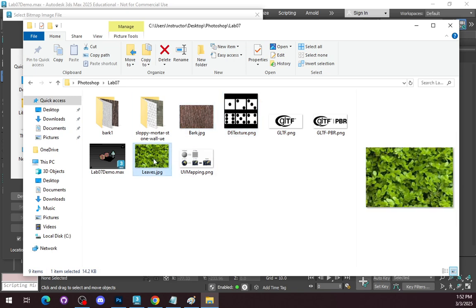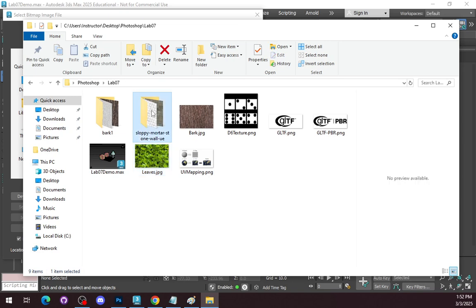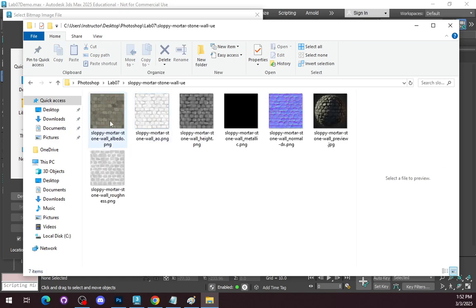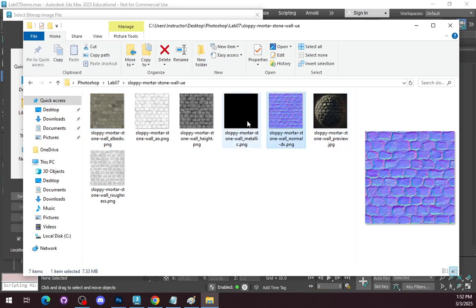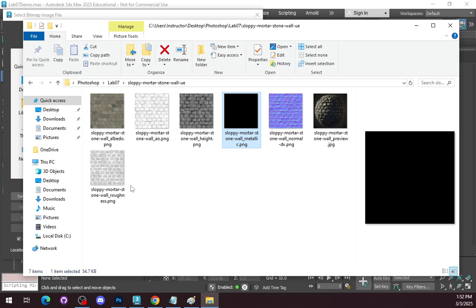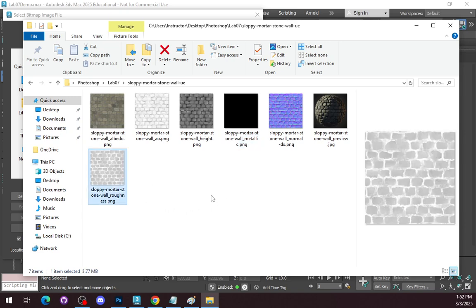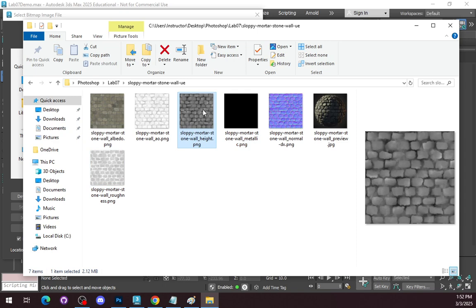These are 2 more materials I'm going to bring in, and then I've got a folder here that's a PBR material, with more properties that we will put all together. It's going to make a mortar wall. We've got the albedo, which is basically the basic color. We've got a normal map, a metallic map, a roughness map, and a height map. If we were using that, we could use this instead.